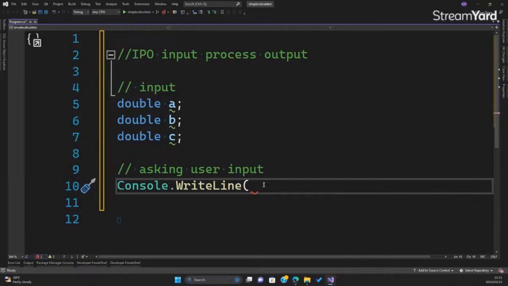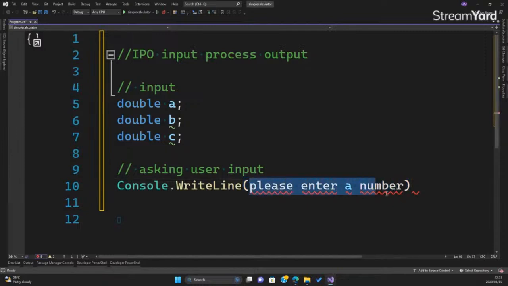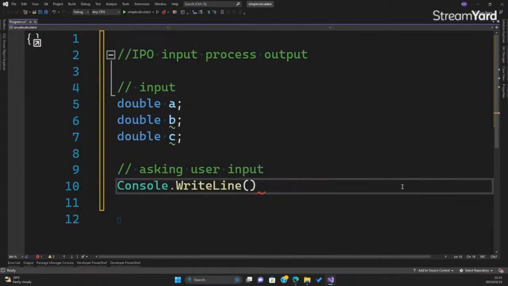So if I say console.writeLine open brackets and I say please enter a number, right? And now look and close my bracket. You see I'm getting a red squiggly line. Why does it get a red squiggly line? Because C# doesn't recognize this as a value. It doesn't recognize this within its language. So how do we make it recognize? So all we have to do is put it in between inverted commas.